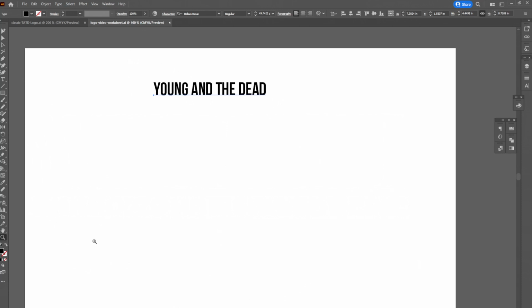For this, it's a horror comic. So I want something maybe a little distressed, something maybe a little edgy. Whereas if I'm doing a sci-fi, I want it to be slick. If I'm doing a super fun Disney-esque comic, I want it to be fun and bubbly or whatever. So keep that in mind when you're looking through your fonts.